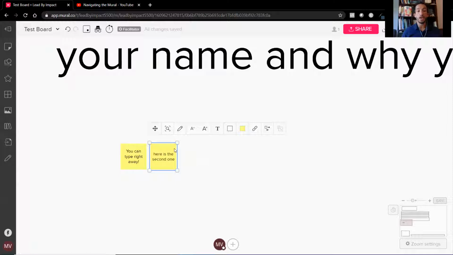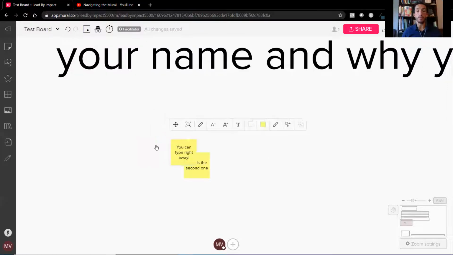Now let's say you want to move it around. Here's a little move button right above it, and there you go. You can click on it and then you can move it around. Now let's say you want to get rid of it. You just click on it and hit delete. Easy way to get rid of a sticky note.